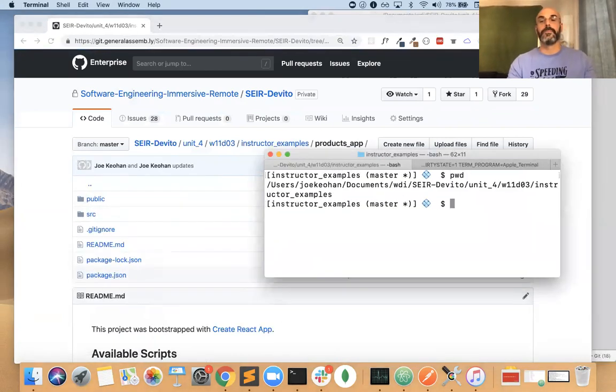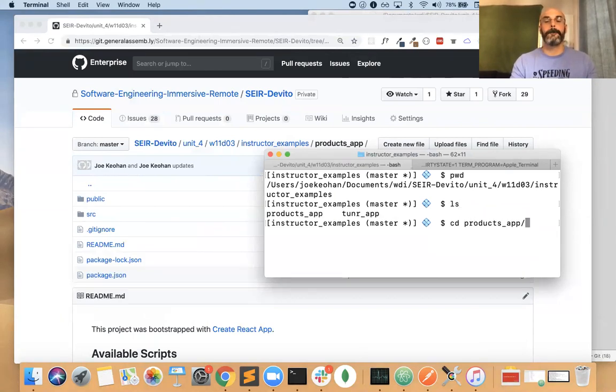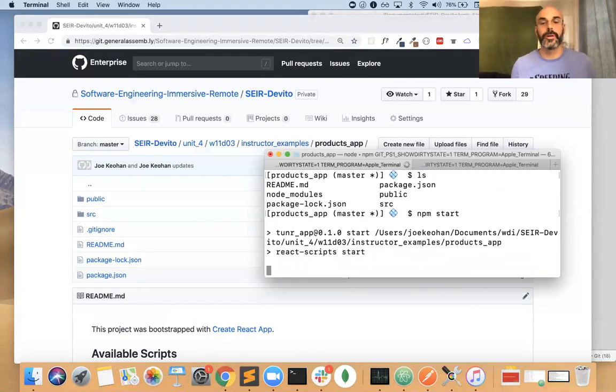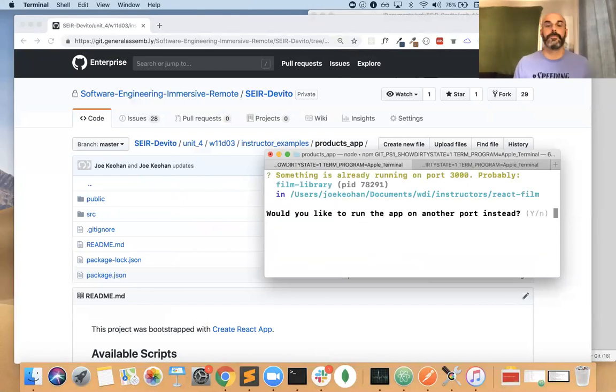Go. Structure examples. All right, change directory to products app. Start it up, make sure it works.